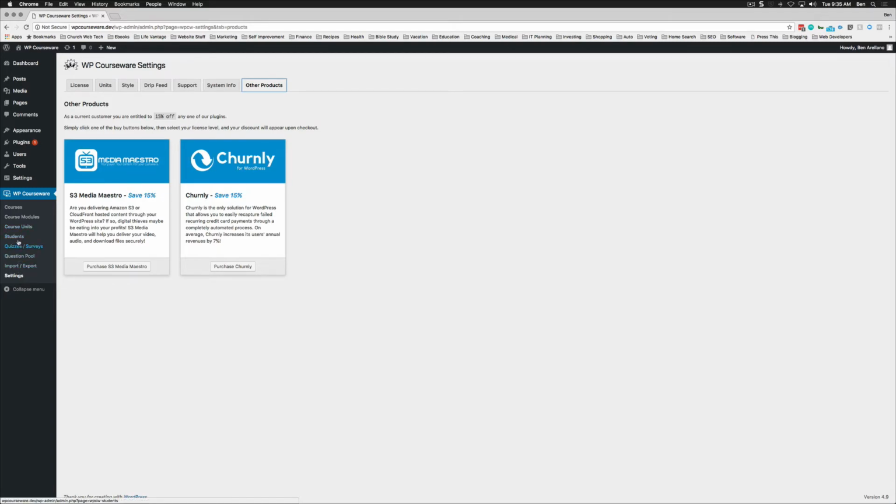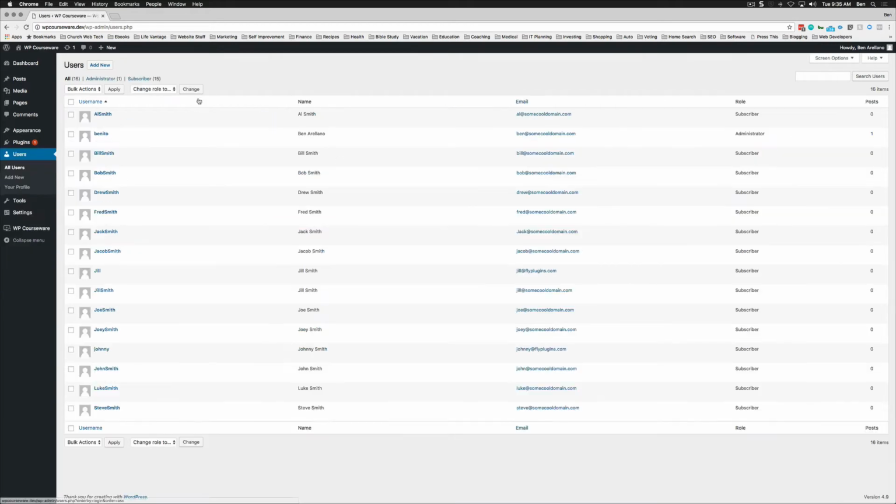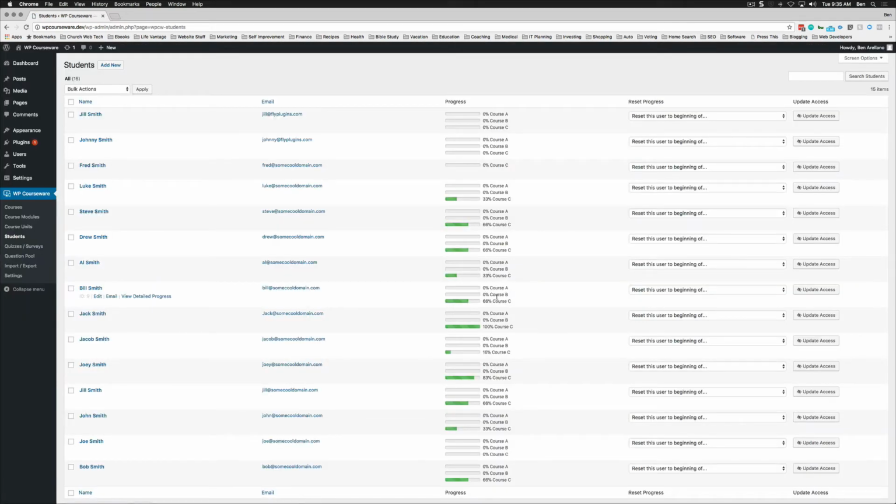Okay, so let's move over to our students page. Our students page is one of our new features. This is one of our major enhancements, and the students page is much like the users page. In fact, if I show you really quick the users page, you'll notice that all of the items that pertain to WP Courseware are no longer here on this page. They are all basically moved over to the students page. And on the students page, you've got a couple of new features, which are really cool.